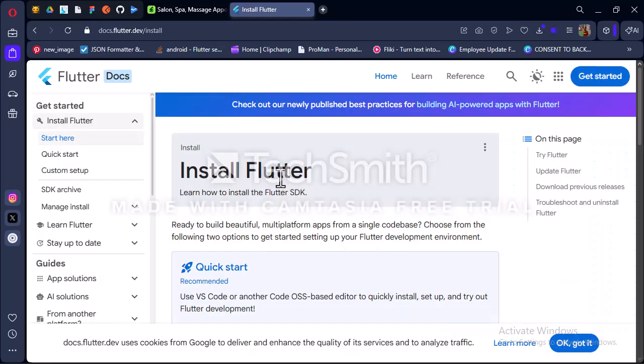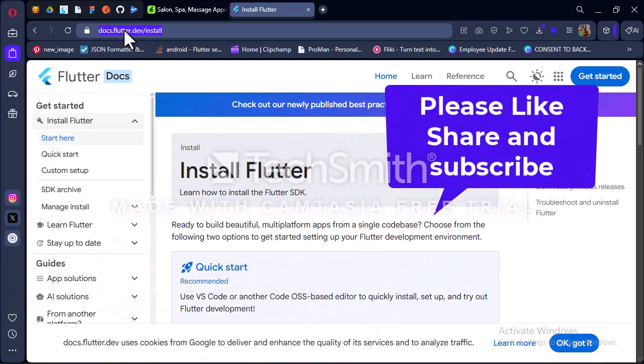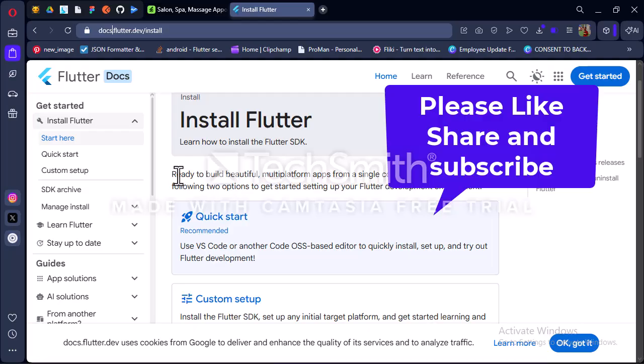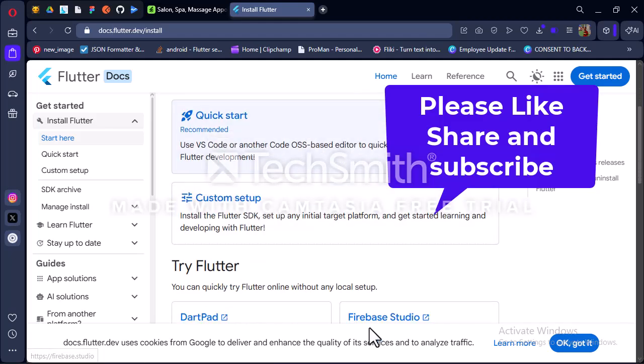So for our first tool, we have Flutter. We need the Flutter SDK in order to be able to run Flutter. So the way you're going to get there is to go to Flutter's official documentation. That is docs.flutter.dev/install. Just ready to build beautiful multi-platform applications from a single code base. Flutter is multi-platform and we don't need to go deep into that.